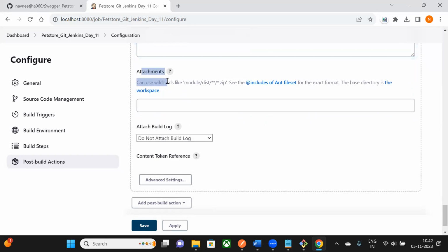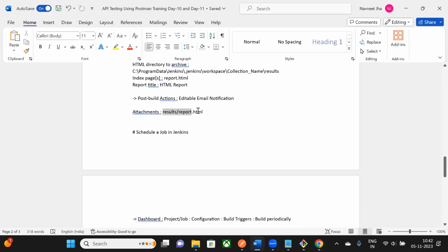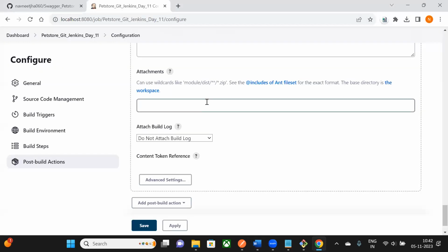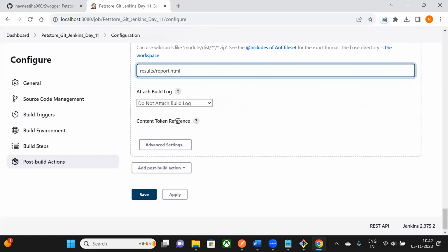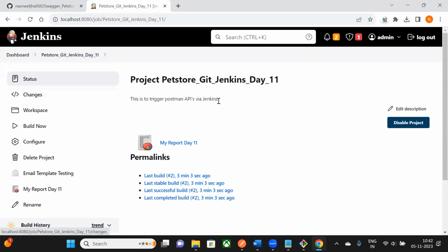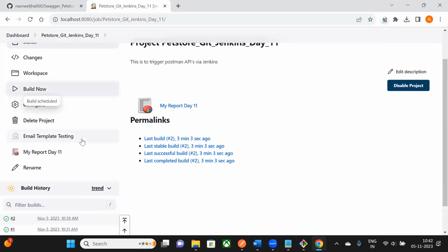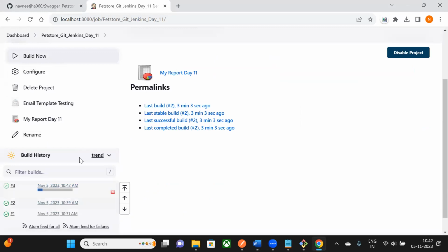Here we have an attachment. In the attachment, I want to send the report in the email. For that, just provide this value in the attachment field: results slash report dot html. Then you can just click on save. Now if I again trigger this build, I will just click on build now and wait for the build to finish.